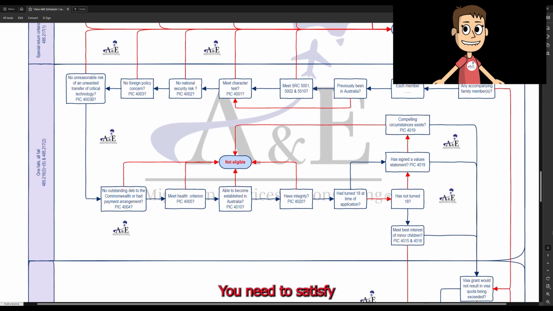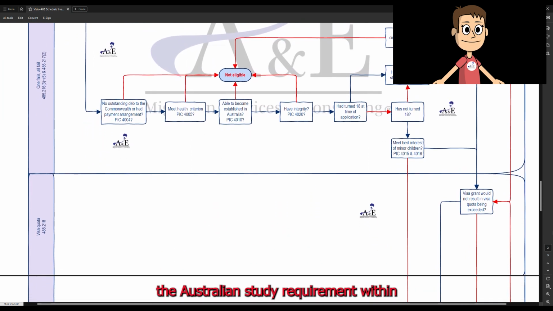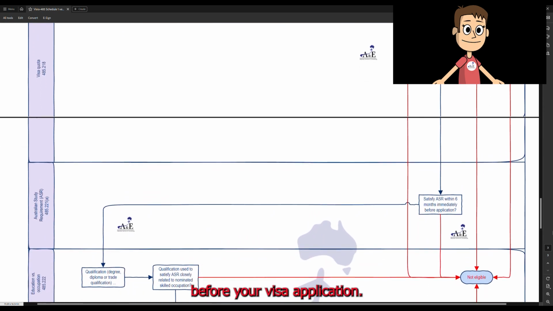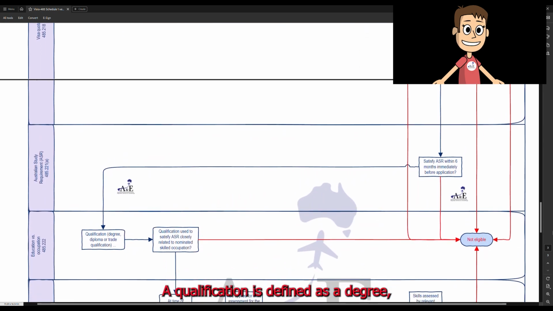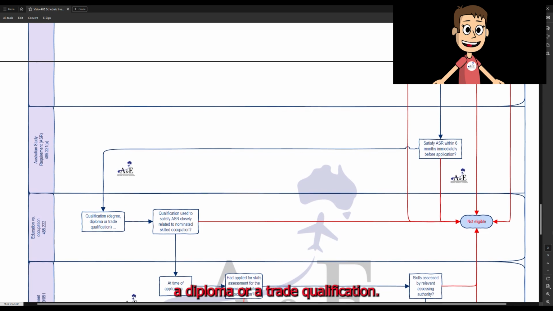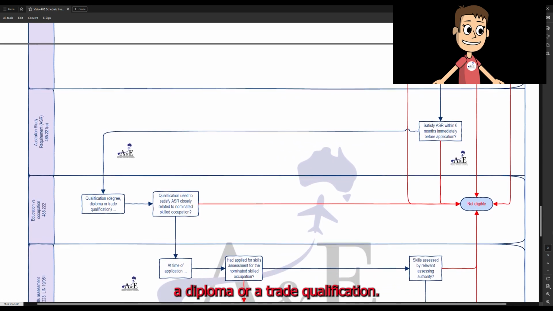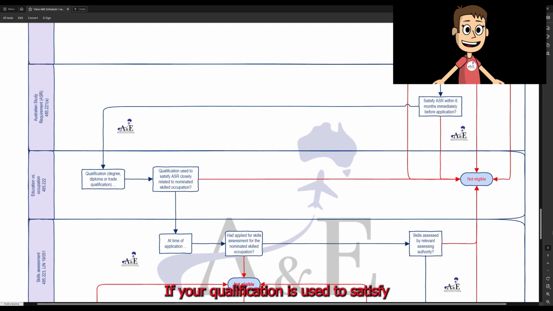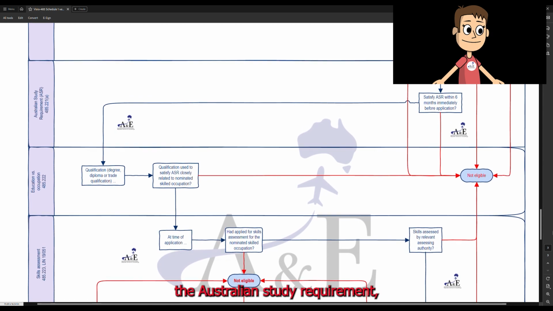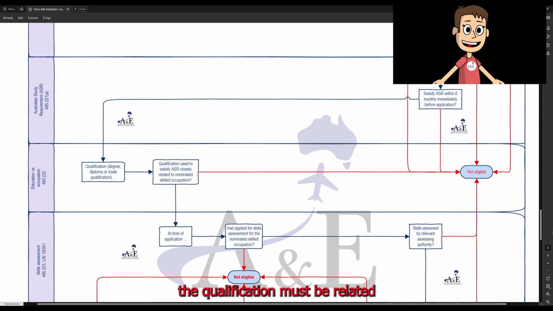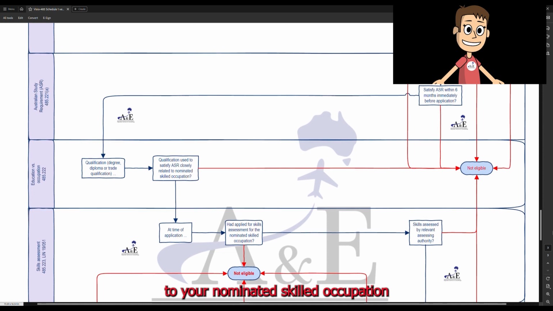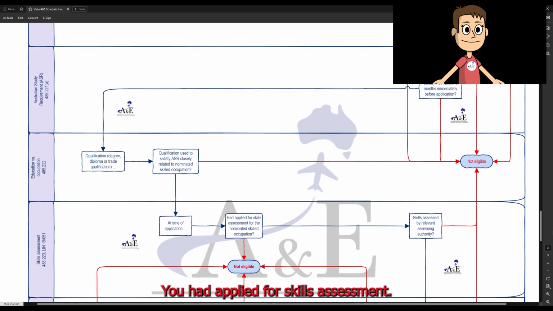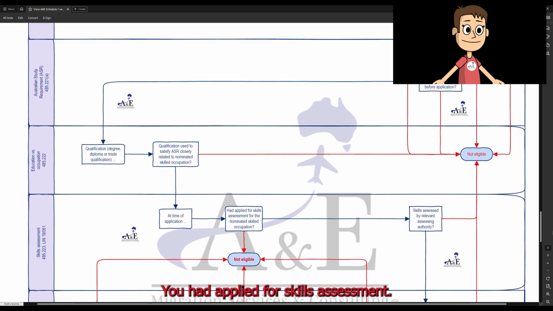You need to satisfy the Australian study requirement within 6 months immediately before your visa application. A qualification is defined as a degree, a diploma, or a trade qualification. If your qualification is used to satisfy the Australian study requirement, the qualification must be related to your nominated skilled occupation. At the time of application, you had applied for skills assessment.